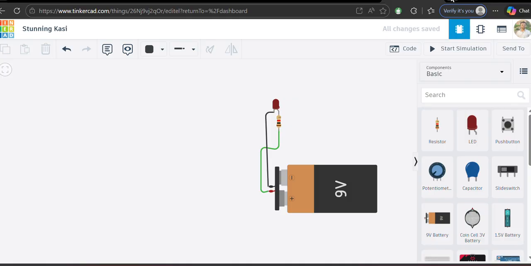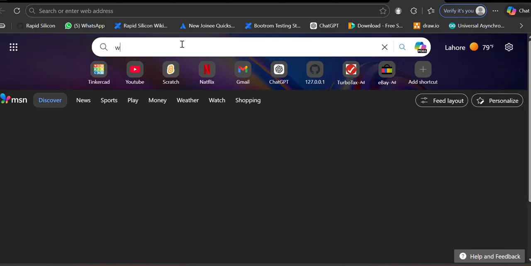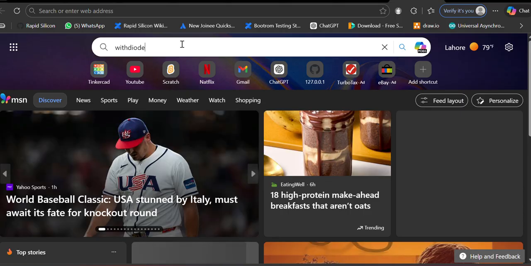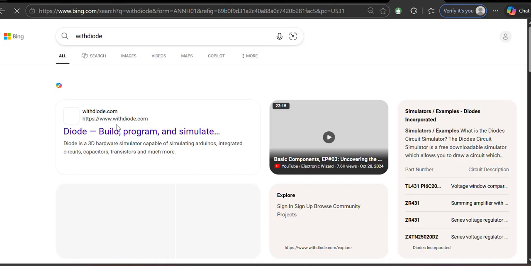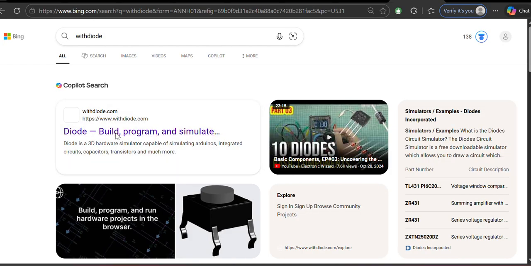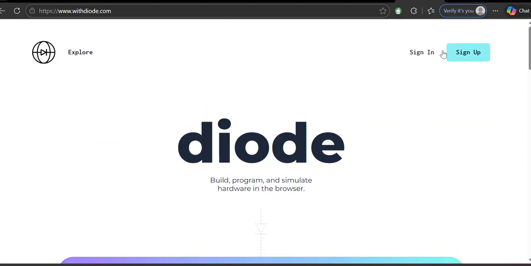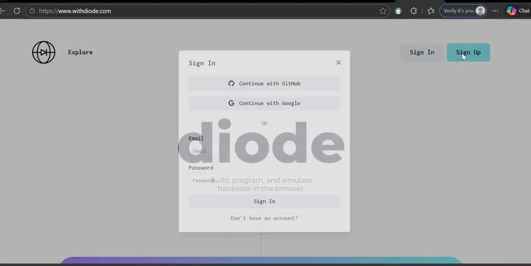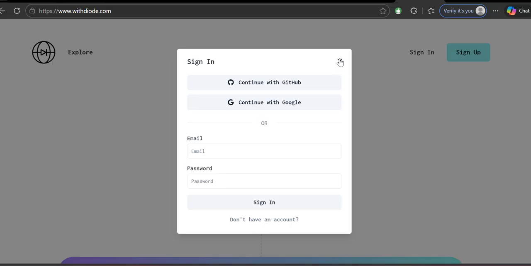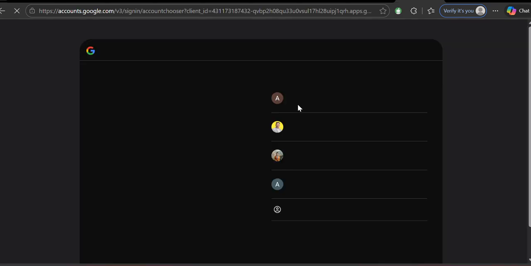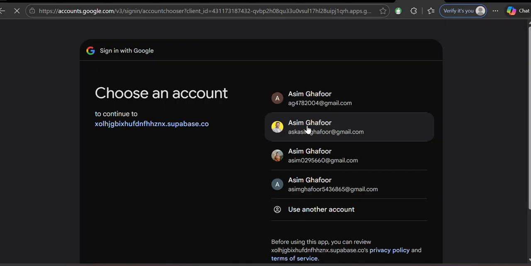The second option is WithDiode. This is WithDiode's official website, and since this is the first time I'm using it in this tab, I'll need to sign in or sign up. If you already have a Google account, you can just sign in with Google.